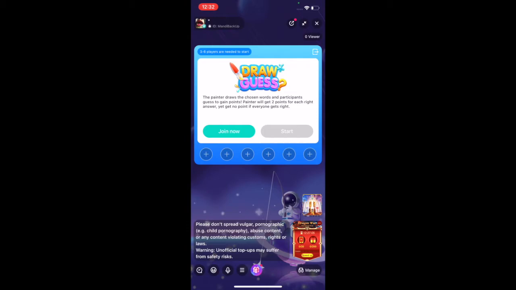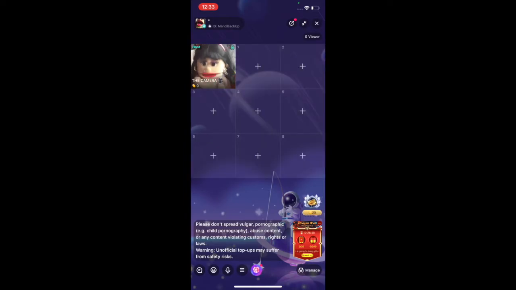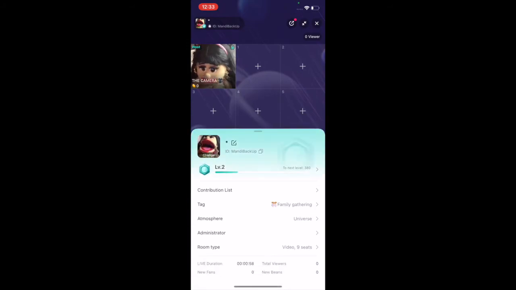You can sit down. Everybody can sit down. And it'll take you into a game where you can pick a word and you've got to draw that word. And everybody in the room has to guess what you're drawing. It's really, really cool. So let's get out of that. You just exit out by clicking on the arrow button.